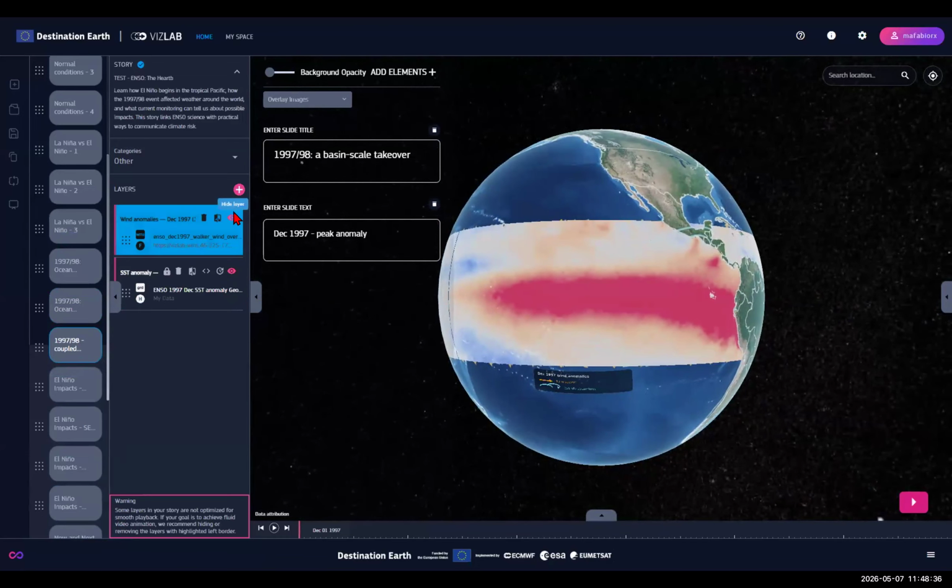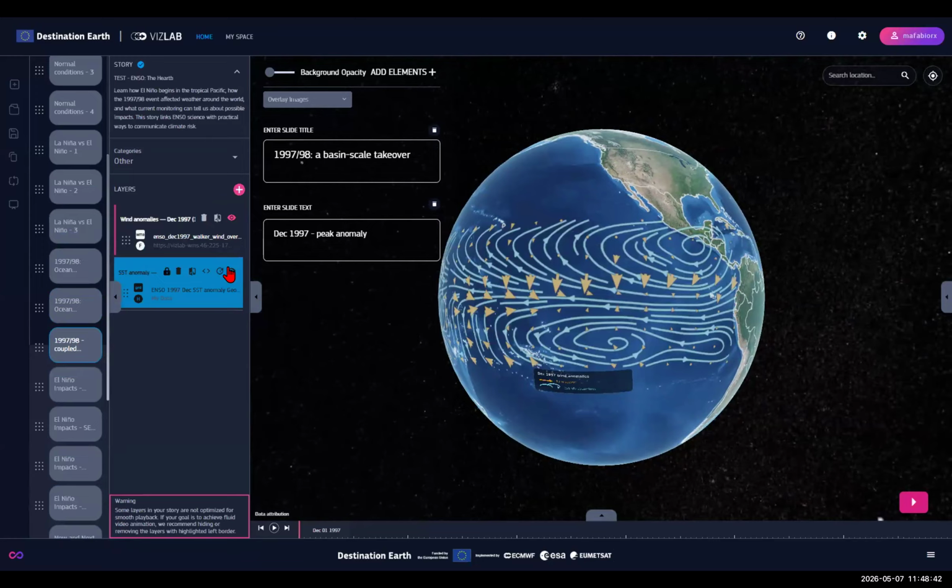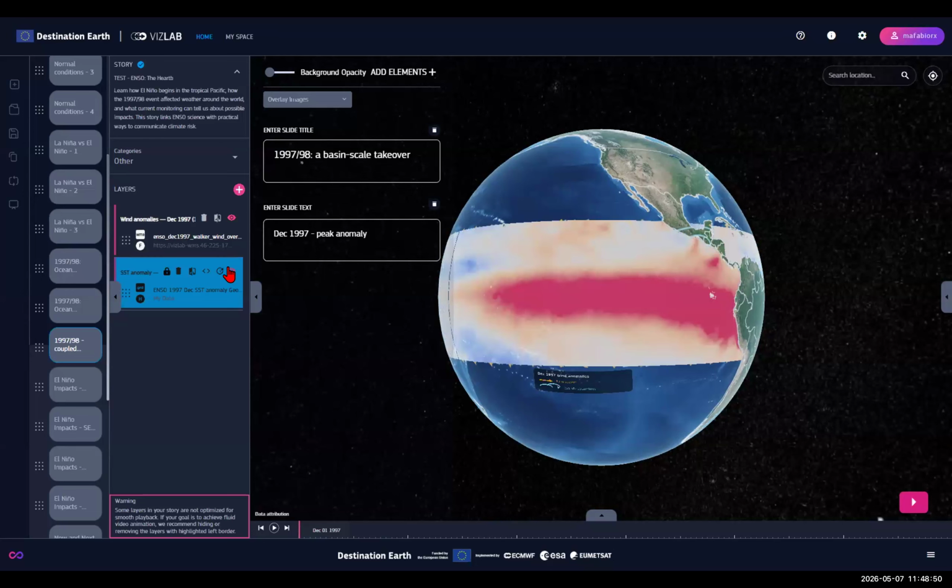Okay, yeah. Well, here I have two layers, but I cannot show them all together. So I have also the low-level wind, which has the vectors, and the upper level circulation. And again, the sea surface temperature anomaly maps.